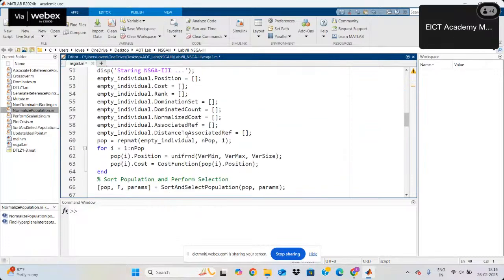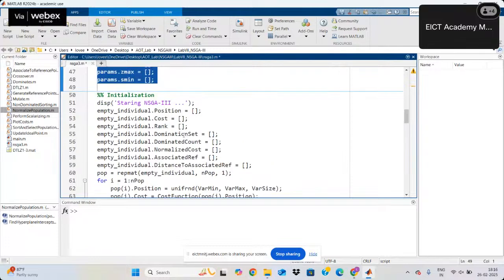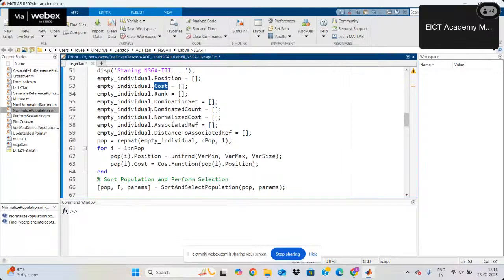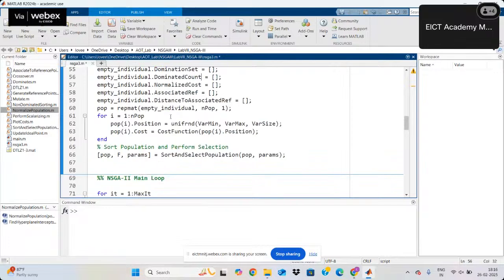Then initialization is also essentially the same as we did yesterday, with a few added fields in the structure that we are creating here. The position represents the solution that we are creating. Cost is for the corresponding solution's fitness values. The rank is the same. Domination set and domination count are the same.